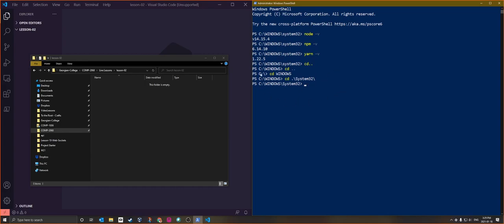If I want to climb back up the path all in one go, I can do cd ../.. and that will actually take me up one directory and then up the second directory. So now I'm back in the C drive.